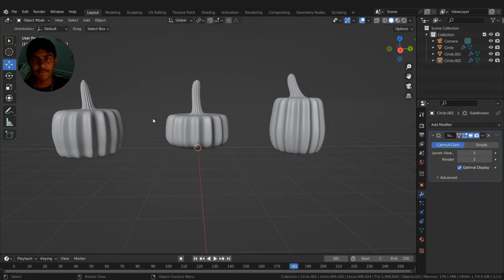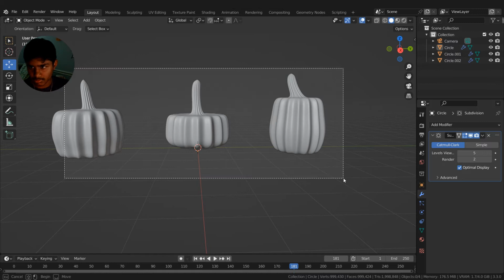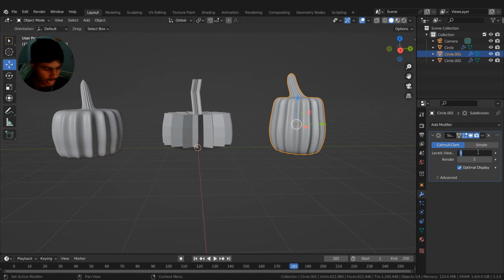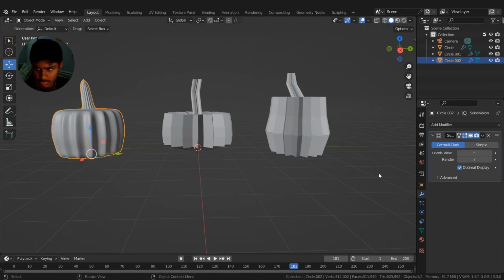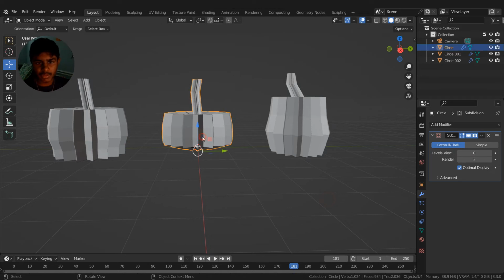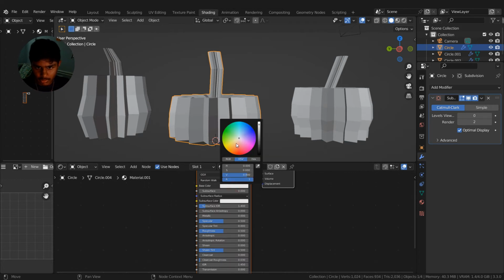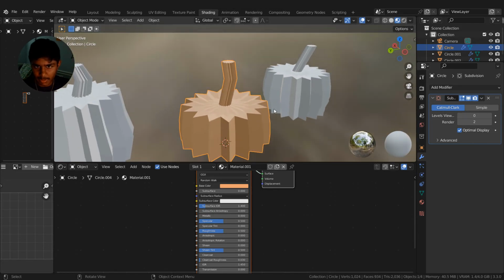Now if we want to color these, actually before we color these, I'm going to change all the levels back to 0. So make these all 0. Now I'm going to go into shading and click on new. I'm going to make a lightish pumpkin color, maybe sort of like this. And if I go into this mode, you can see that's the color of my pumpkin.